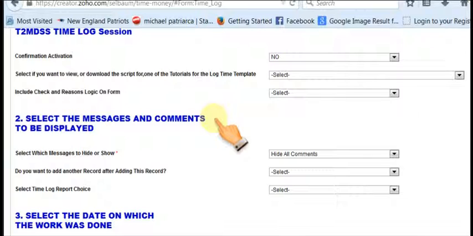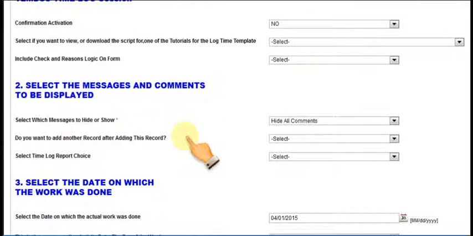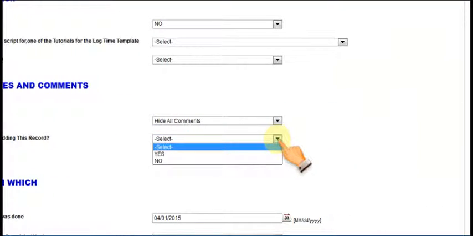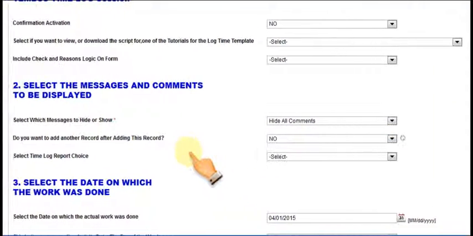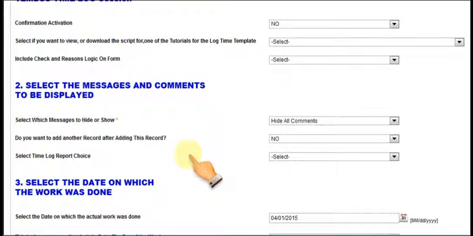Section 2 controls messages and reports to be displayed. For this demo, I select which messages to show or hide. I'm going to basically leave it as hide all comments. Or do you want to add another record? After adding this record, I'm going to select no. And finally, for select time log report choice, I'm going to select time log records report.